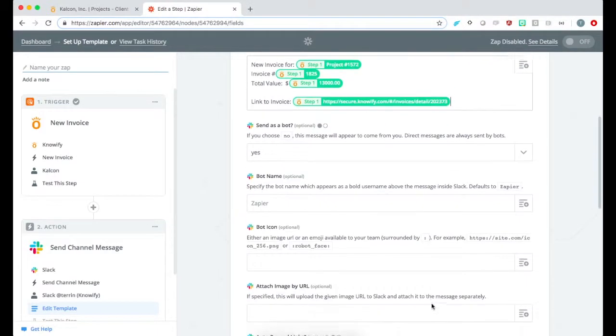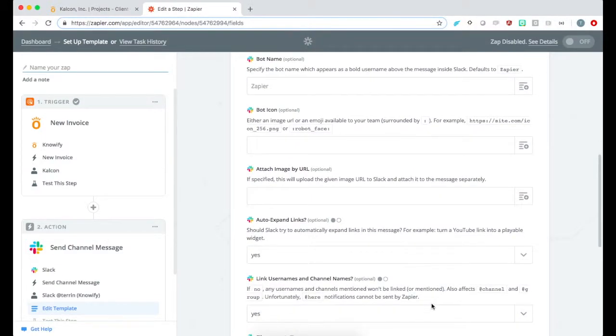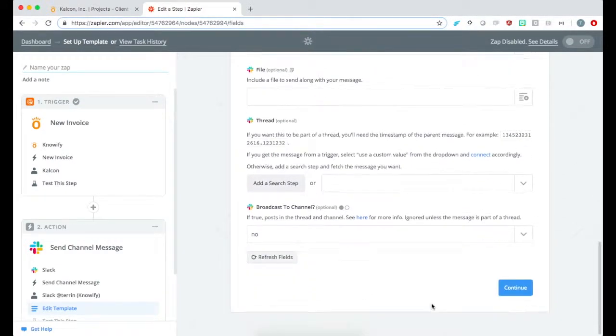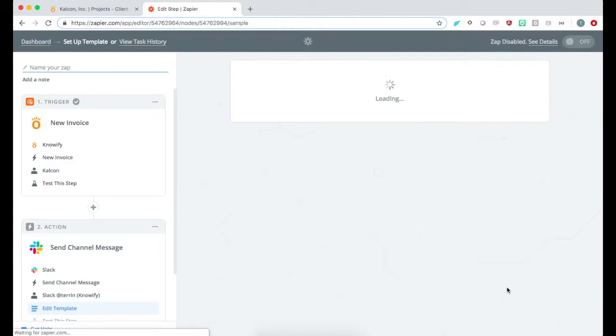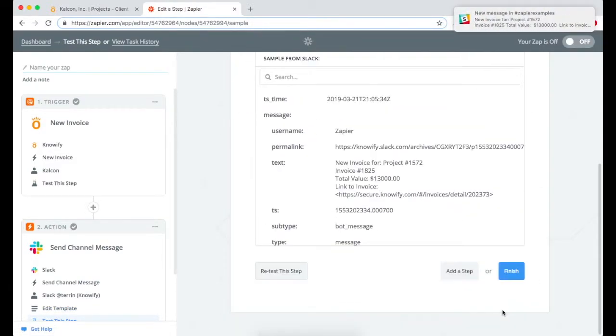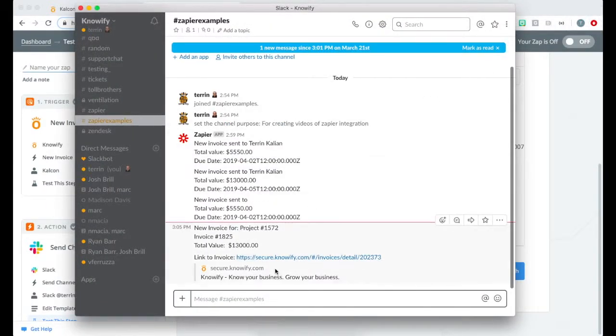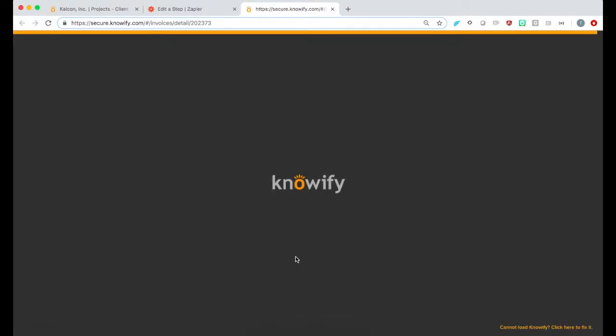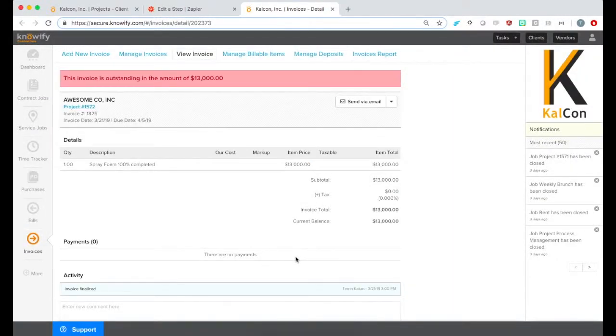Every other field here in Zapier is optional, but you can name your bot that sends the messages or add images if necessary. And when we finalize this, it'll create a test. You'll see this just sent me a new Slack notification that uses the template that we put together, and I can click this link and it automatically opens up my Knowify account to the invoice that was created.